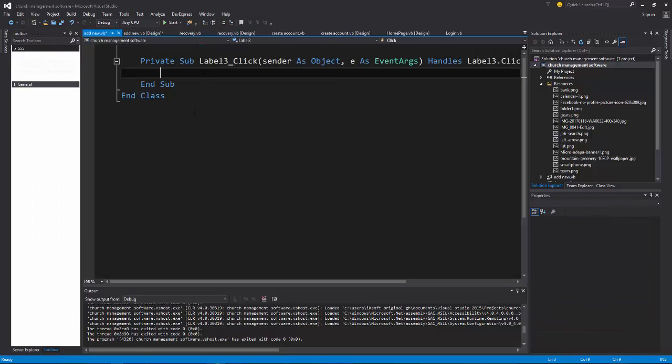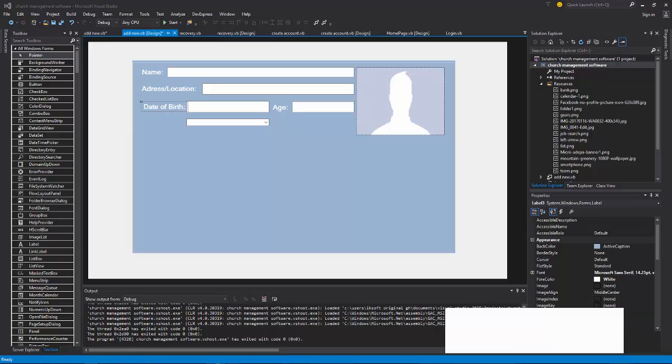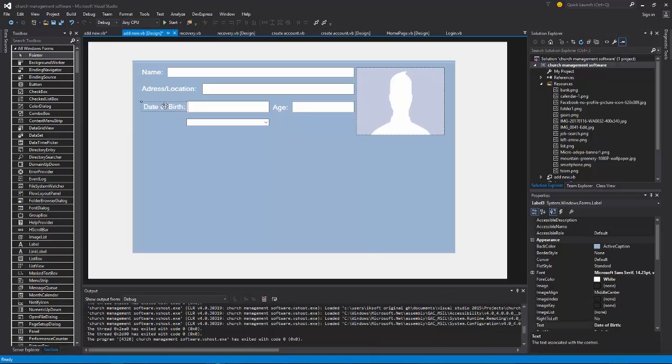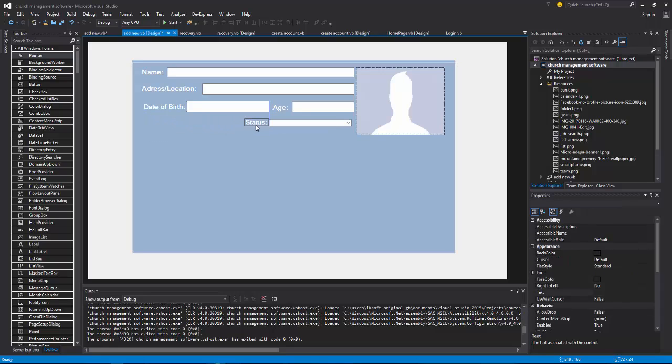And then let's duplicate, sorry. All right, so this will be the status of it. That is the status, and then the status will come here.